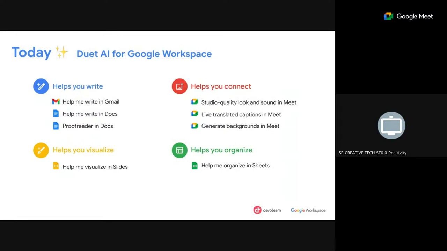Also, it's not just about writing. It's also about summarizing text, for example, in Docs. It helps you visualize things better in Slides. It helps you to connect. So there's the podcasting studio quality look and sound in Meet, and then the live translated captions, and it generates amazing backgrounds in Meet as well. And it also helps you organize things in Sheets. And there's more on the way.